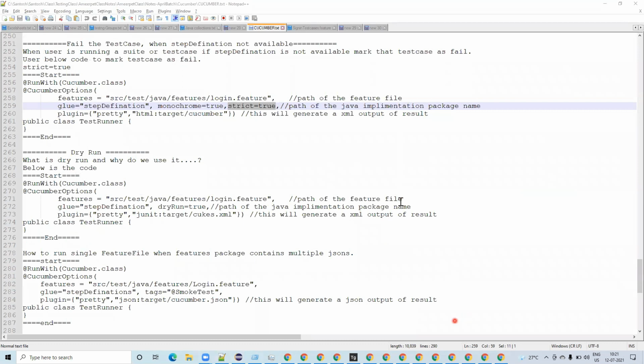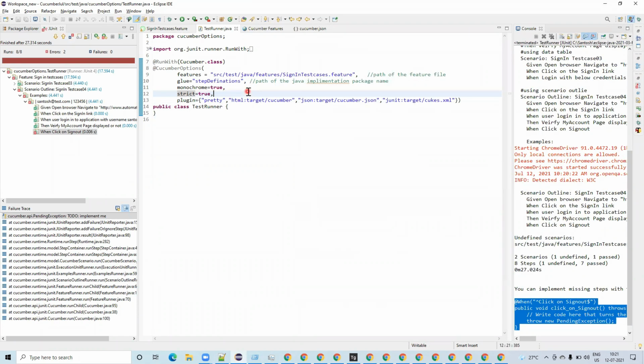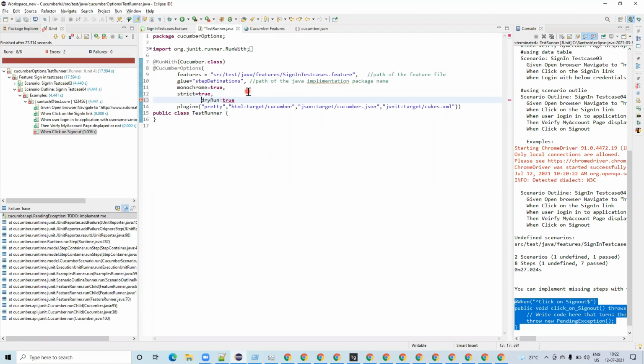What is the meaning of the dry run? It won't run the code. It will only check whether the step definitions are implemented or not. This is an advantage. If you have something around thousands of scenarios, how do you know which scenario has a step definition not implemented? It is very difficult, right? So that's why you can use a dry run. It will run through all the steps, but check whether each step has a step definition or not. If it is not there, it will throw an error.